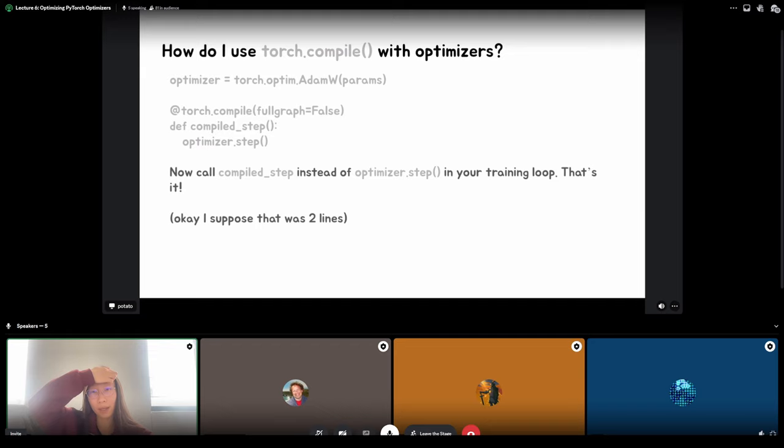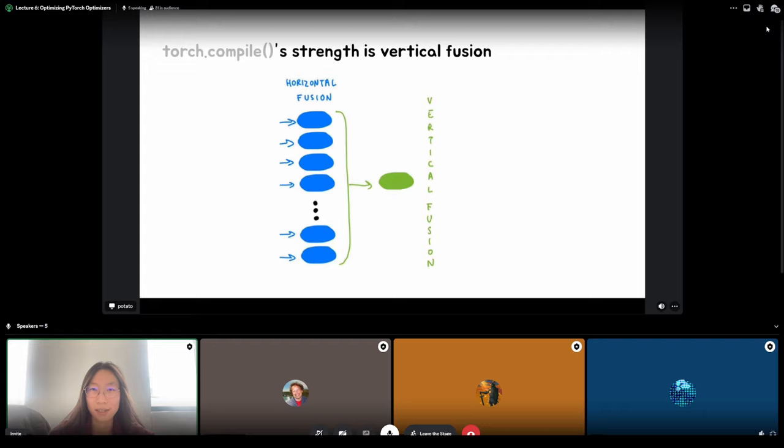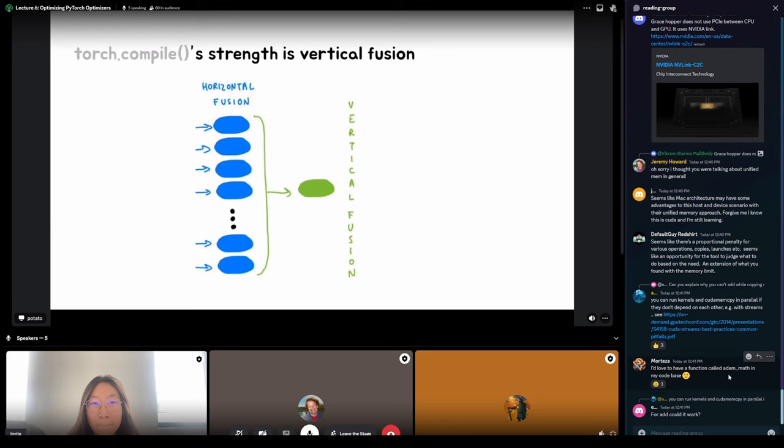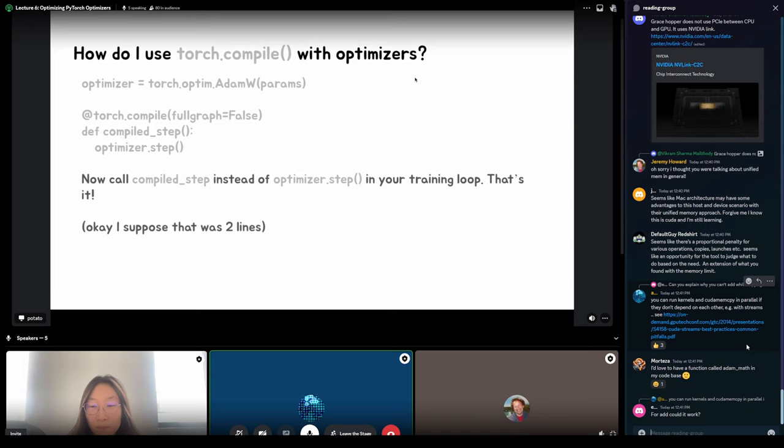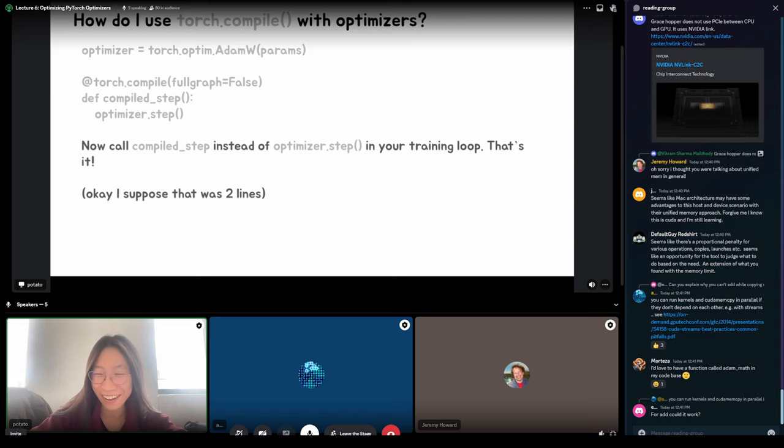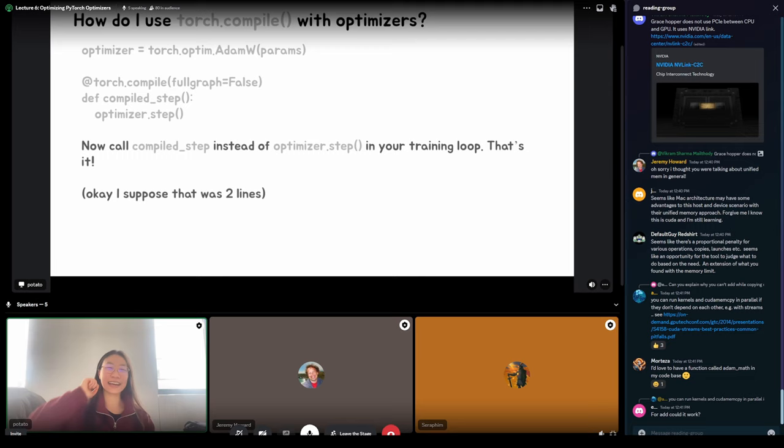I'm gonna pause. Do people have questions, by the way, on the theory of Torch Compile? No? So you always mentioned that in the future it should work. So that implies a little bit that the current state is that it doesn't. Oh, okay. The current state, it does work. We'll get there. To answer the question right away, I feel like it does work today.